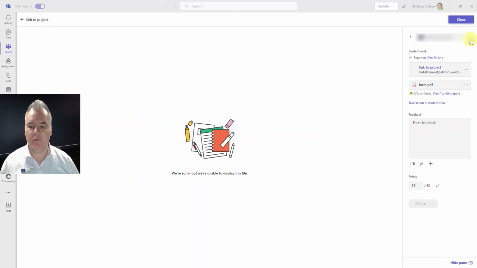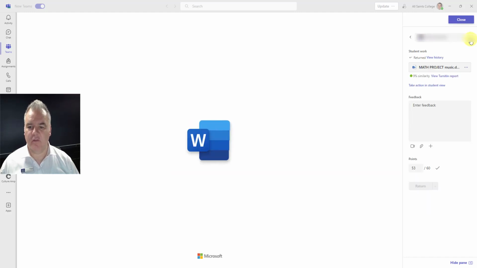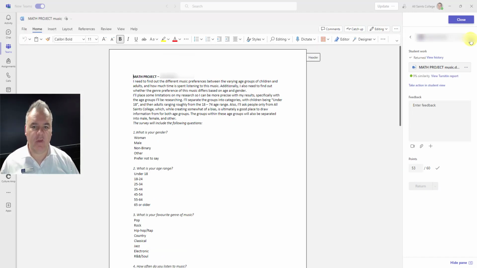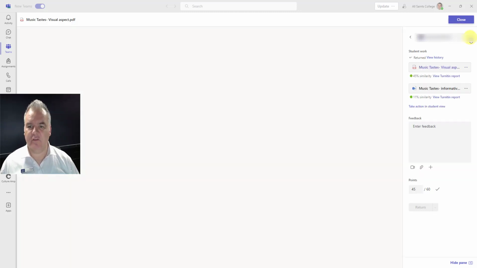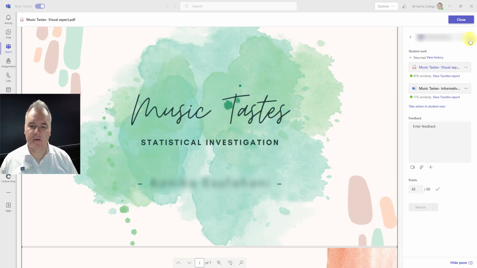So the workflow is really, really nice. So I go to the next student, their work opens up, I'm able to mark and read that, give feedback, mark, move to the next student, etc., etc. So the actual way of going through this and marking the student work actually works really well as well. So there you go, that's assignments in Teams.